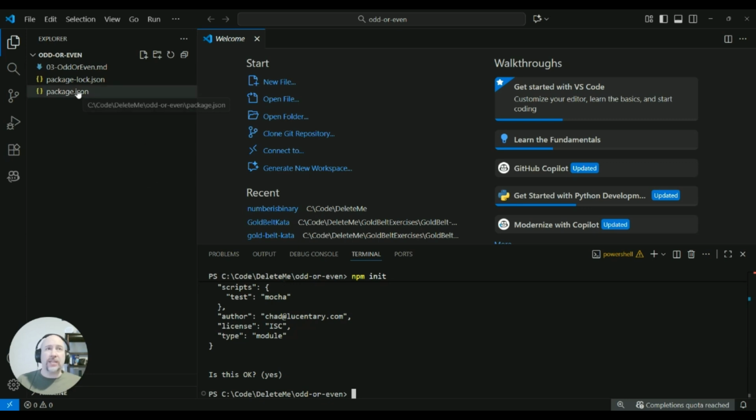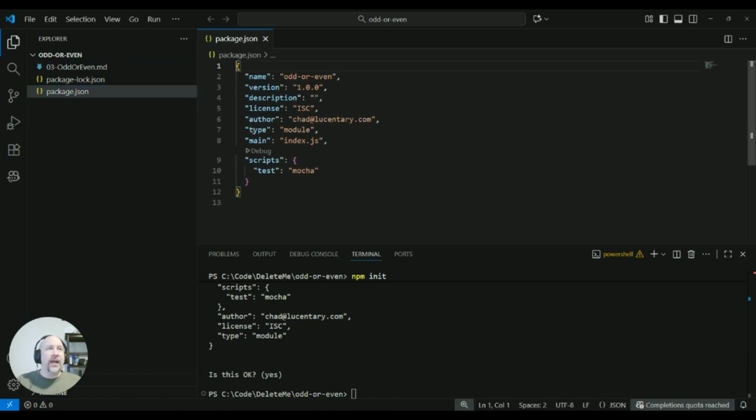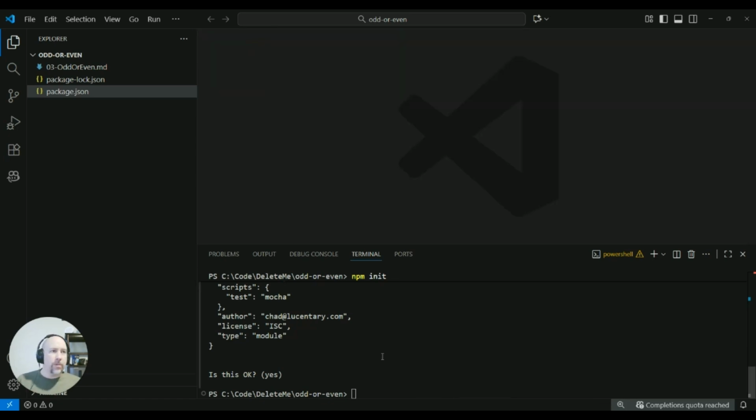If you missed module, that's okay. Go back into package.json, find the type line. Mine's on line 7. This should say commonjs. Just change it to module. That's all you need to do there. All right, so there's our package.json.